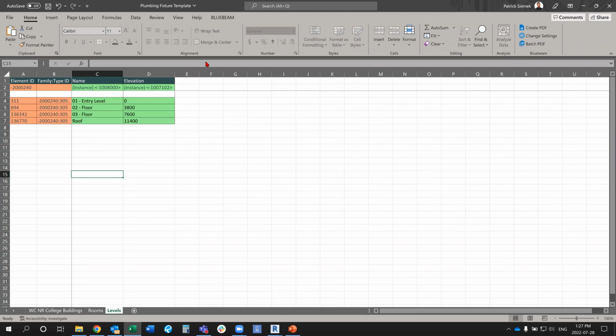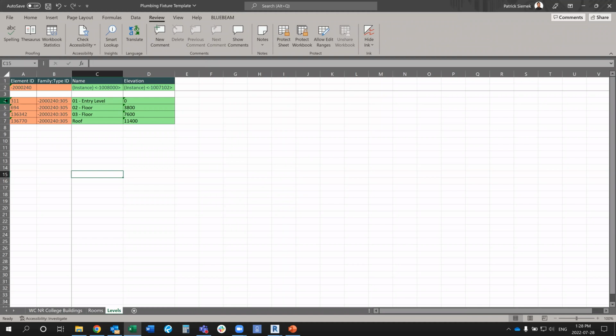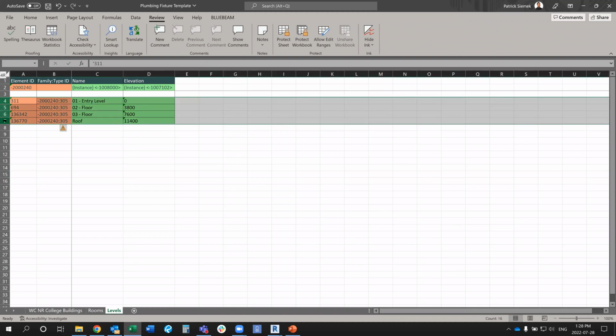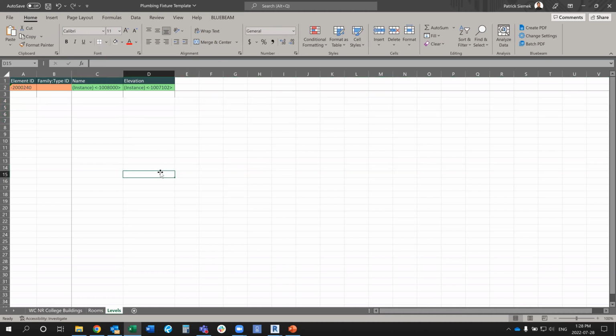I'm going to do the same thing for my levels. Let me just unprotect this. Select from here down to the bottom, and I'm going to clear contents. Let's do a no fill and no borders. There we go. So this is now going to be my template file that I can use within my projects that I start moving forward.